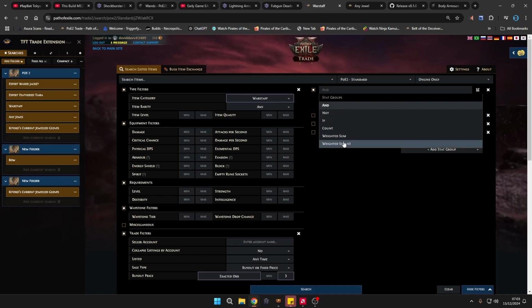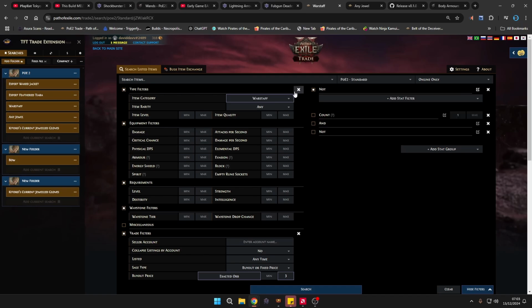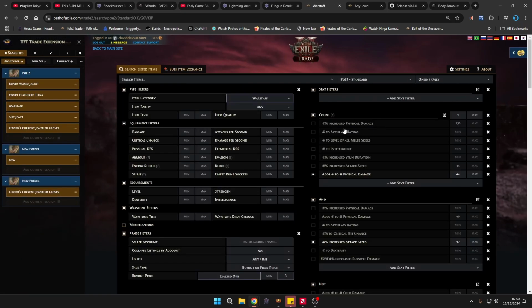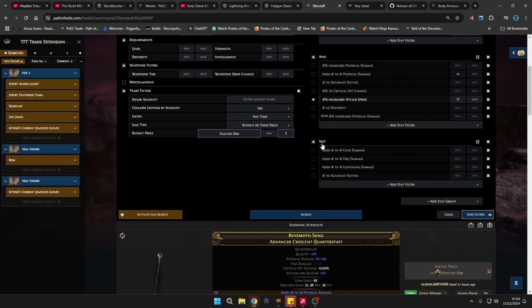We have also weighted sum, but I personally don't use it very often, so I'm not going to go too much into the detail. Not means if I look up a certain item, so for example, if I look again at my search for my staff, I put not, cold damage, fire damage, lightning damage, and accuracy. I've done it personally so I can slam it later on, but if there's some mod you don't want to have on your weapon, you just put not.